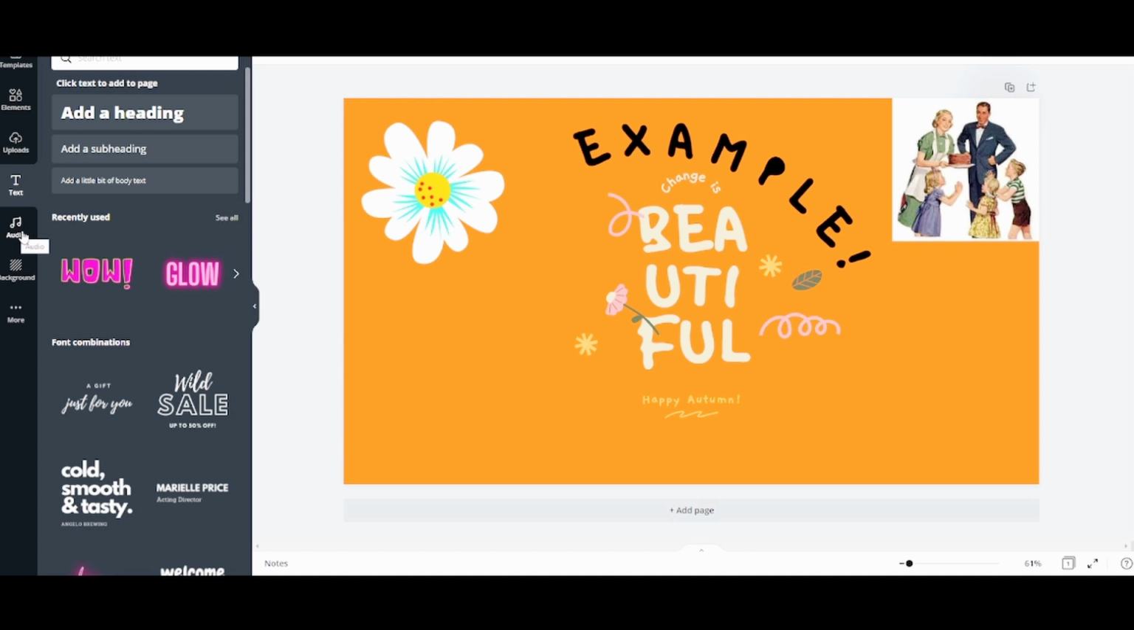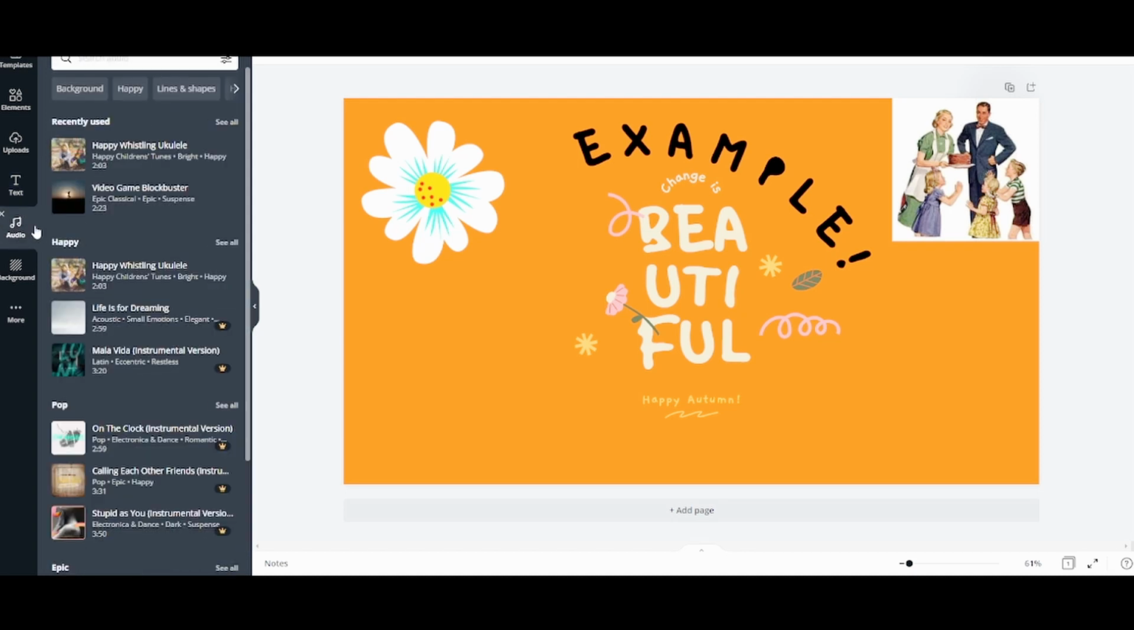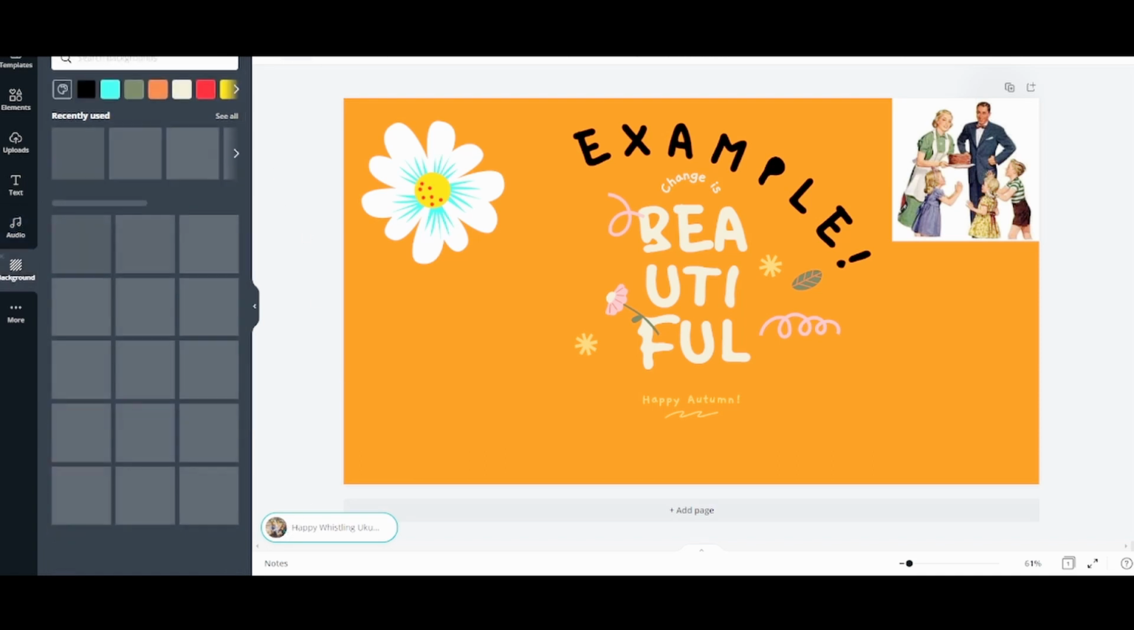Next, you have the option to include audio. So on the left, if you click audio, you can link something. Let's use Happy Ukulele again. You just drag it in. There we go. So you can drag the song in, and it's going to show you there that the song is added.